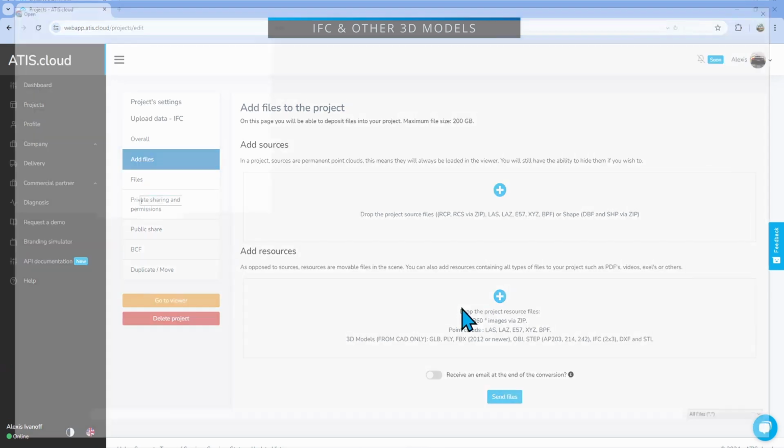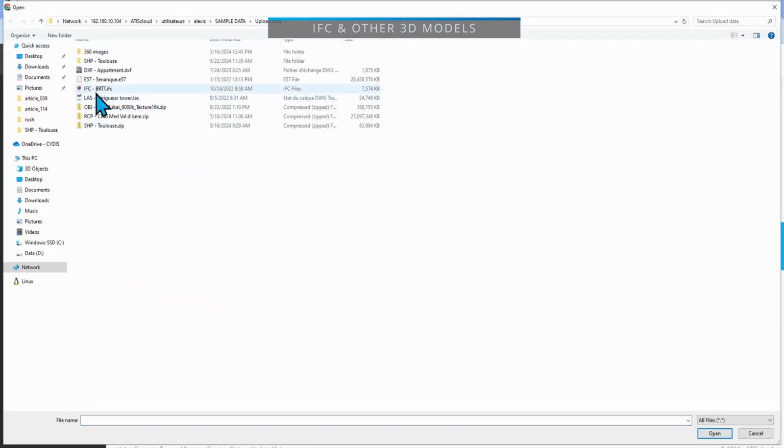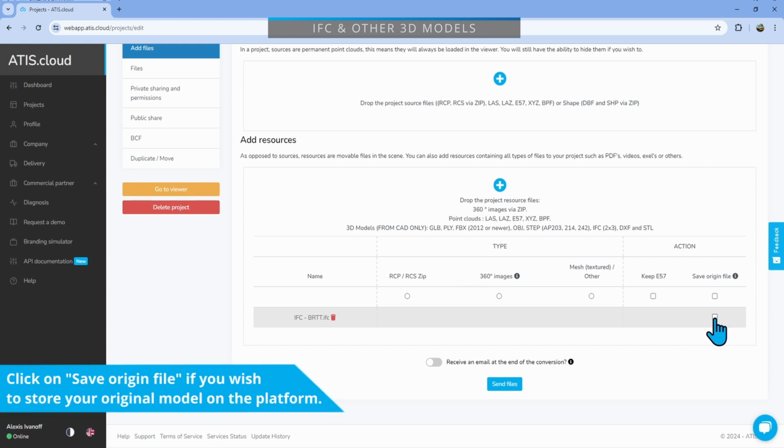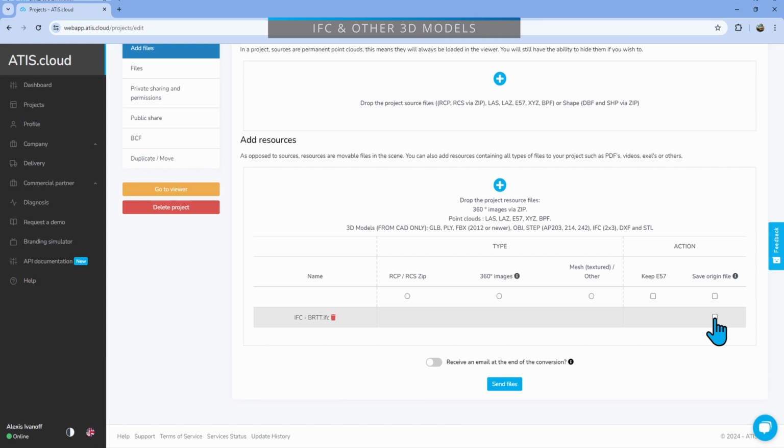So here I'll just click on this and go right here and select my IFC, which is right here. So I'll just click on it and open it. Here, as for the point clouds, I literally have nothing to click. I can just go right ahead and click on save original file if I want to be able to download my IFC. Otherwise I won't be able to download it later on, so I'll just do this so I can keep it. And that's pretty much it.